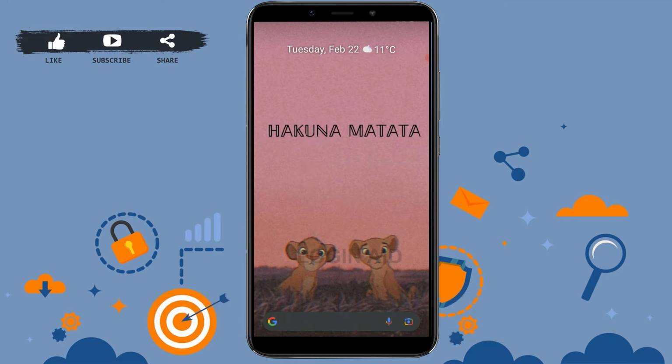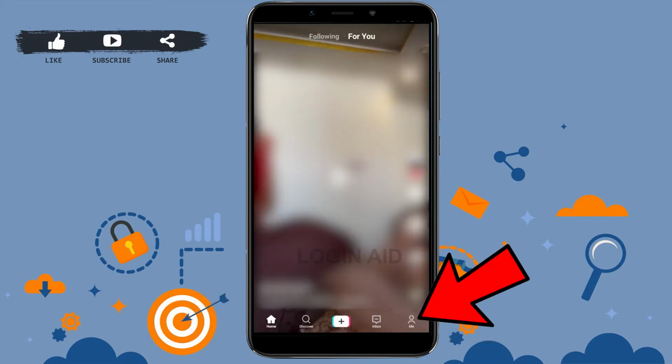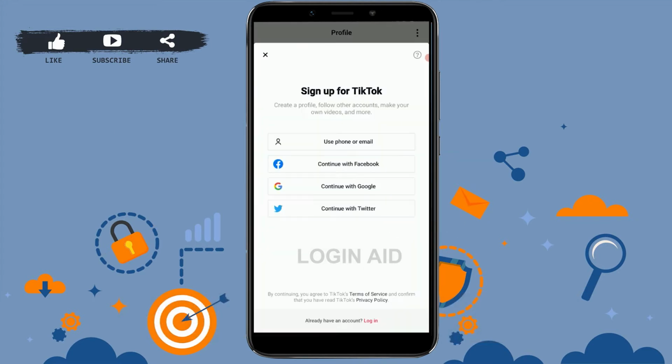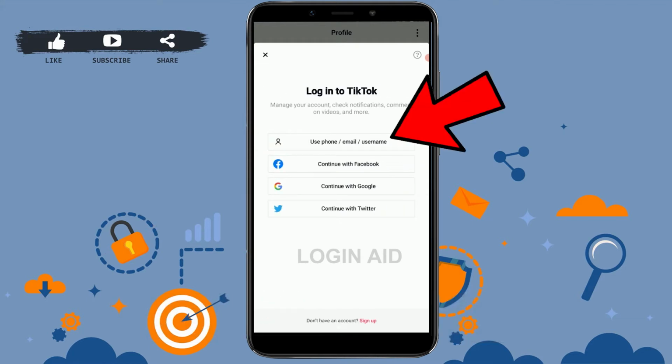For this episode of Logging In, I will be showing you how you can recover the TikTok Lite account password. So first, you open the TikTok Lite, then you tap on Me on the bottom right and there tap on Sign up. As we are going to recover the account password, you need to tap on Login at the bottom of your screen. Now here go to the Use phone, email, username for the recovery process.